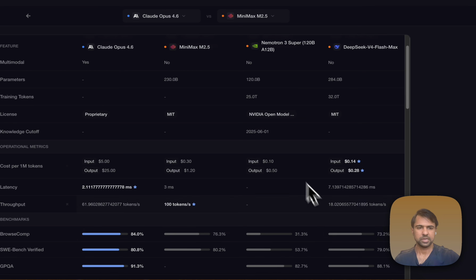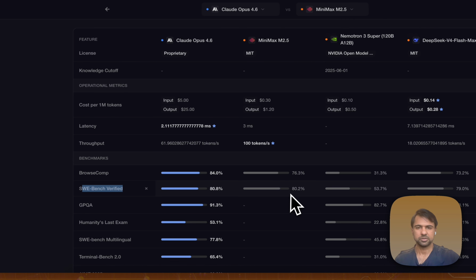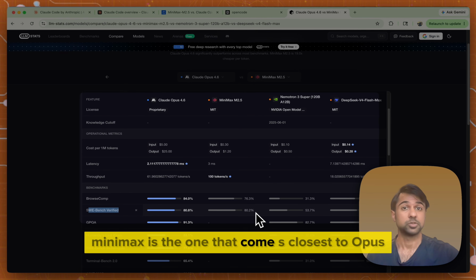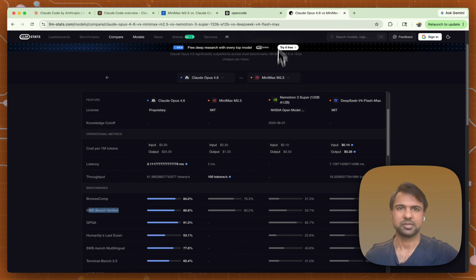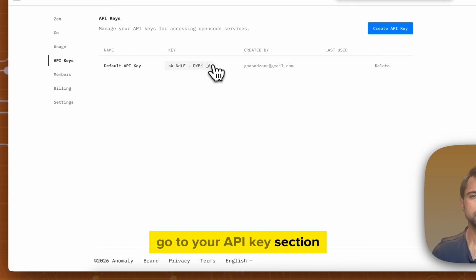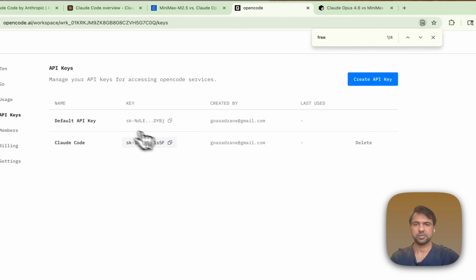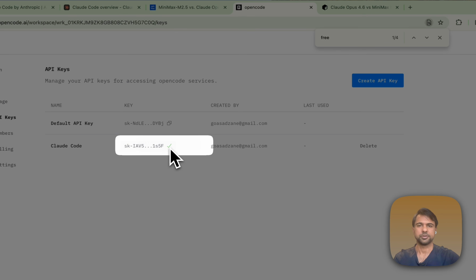But if you look at the comparison for the 3 benchmarks, you can see here that Minimax is the one that comes closest to Opus. So we're going to use Minimax. Now that you're logged in here, go to your API keys section, and here you can copy the API key or you can create a new one. And then you can go ahead and click that little icon here to copy it.